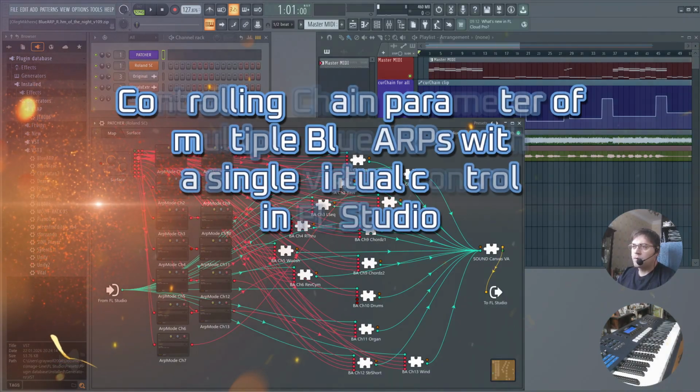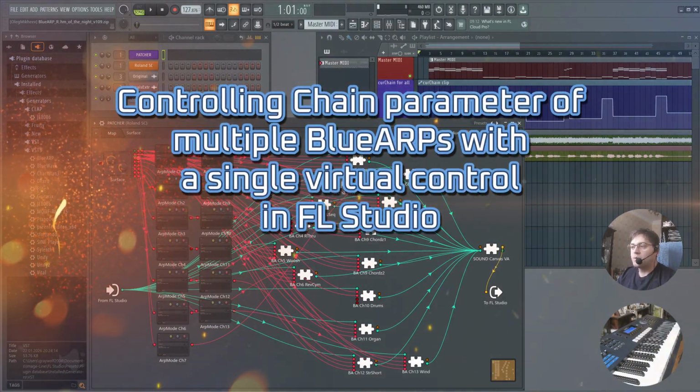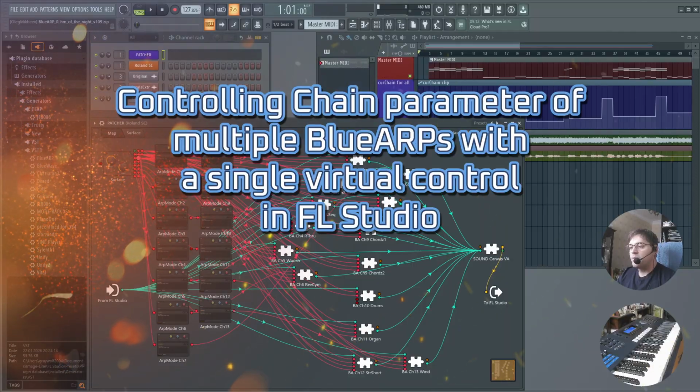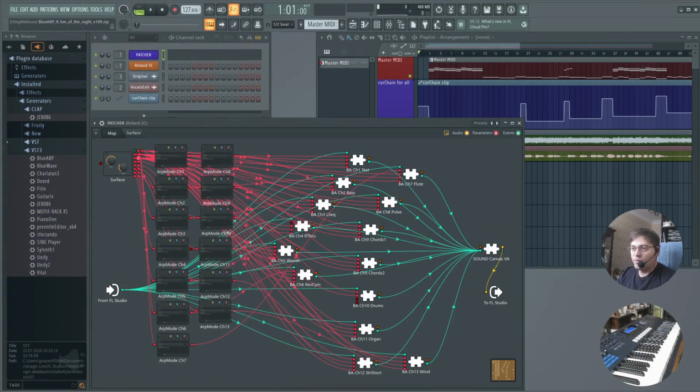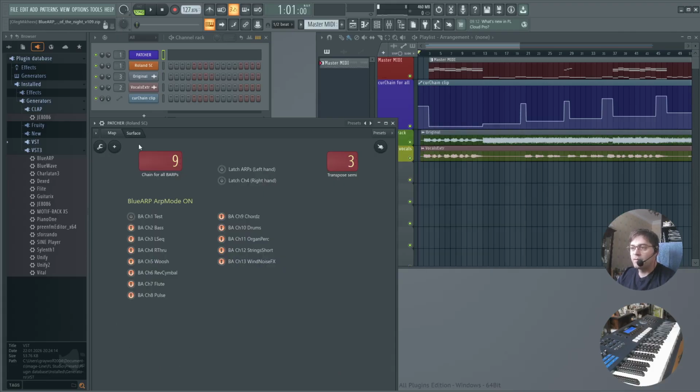Hi, in this tutorial I'll try to explain how it is possible to create a performance with multiple BlueARPs, controlling the chain on each BlueARP with a single virtual control like this box here. And along the way I'll explain a little bit about one of my previous performances, The Rhythm of the Night, a famous dance track from the 90s, and how I implemented it in FL Studio.